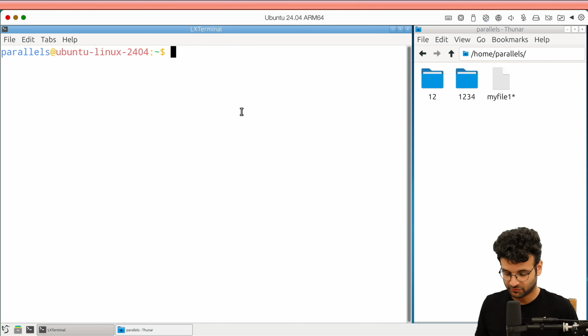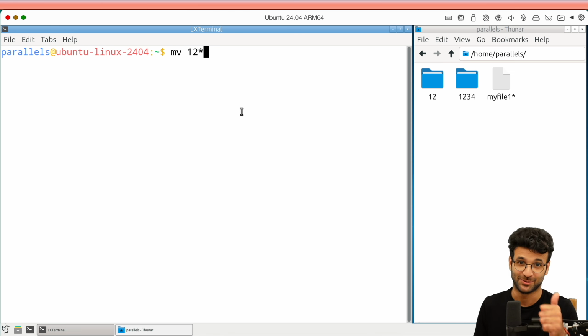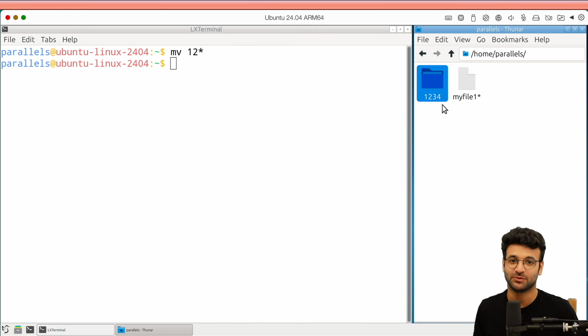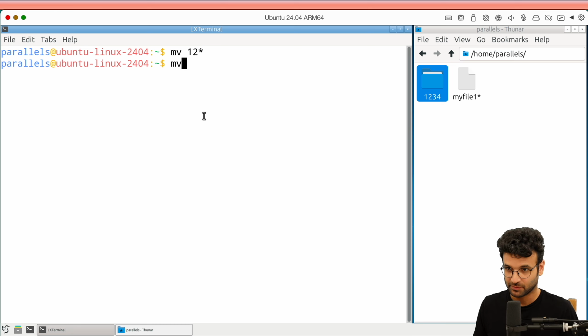For one last trick before we end the video, I'm going to type in move 1, 2 asterisk. What do you think is going to happen? I'll give you 5 seconds. 1, 2, 3, 4, 5. Did you guess that? 1, 2 was moved into 1, 2, 3, 4. So this was the equivalent of doing this.